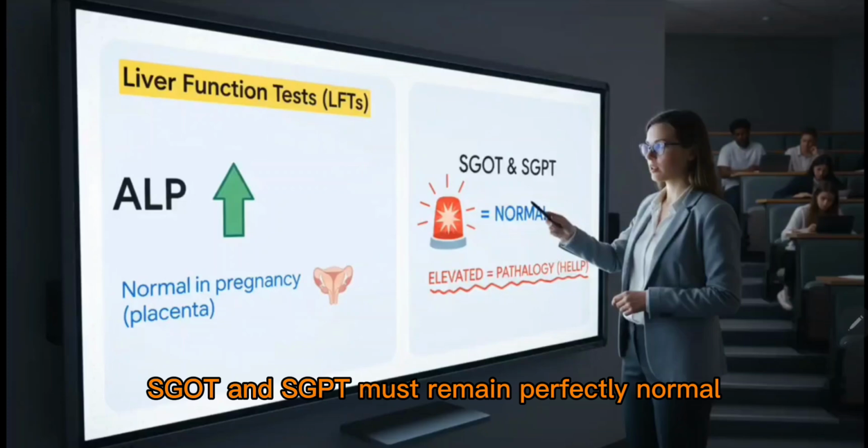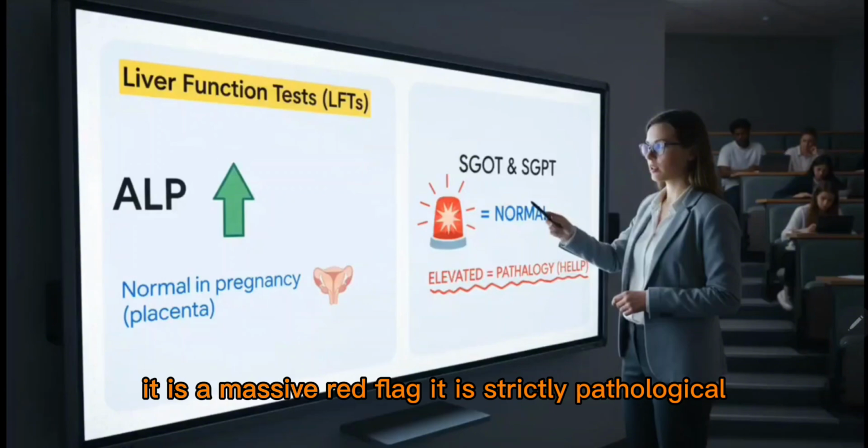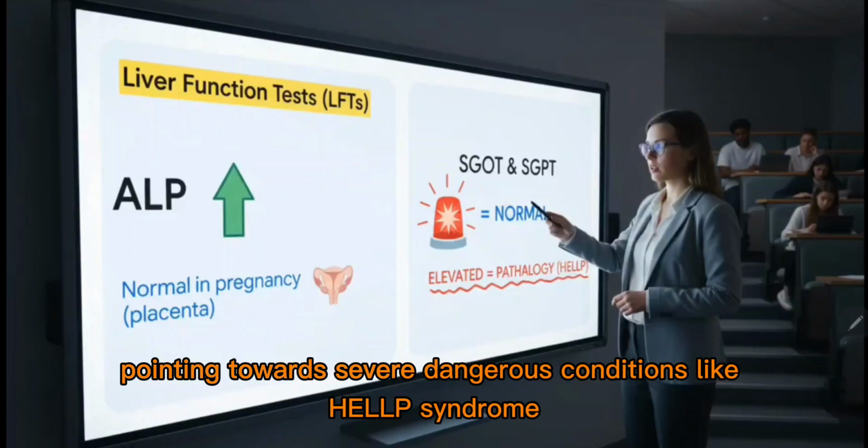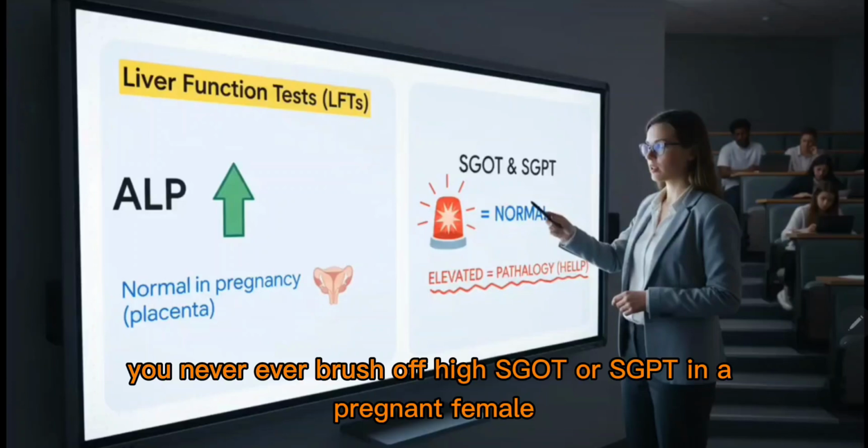However, SGOT and SGPT must remain perfectly normal. If those transaminases are elevated, it is a massive red flag. It is strictly pathological, pointing towards severe, dangerous conditions like HELLP syndrome. You never, ever brush off high SGOT or SGPT in a pregnant female.